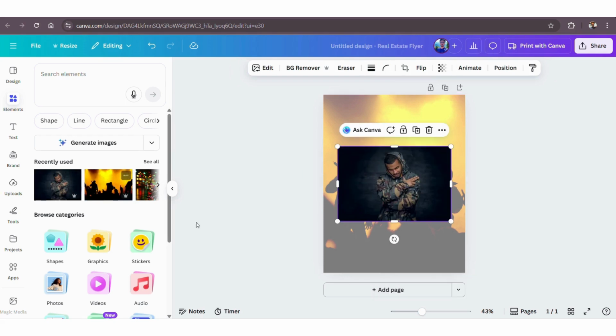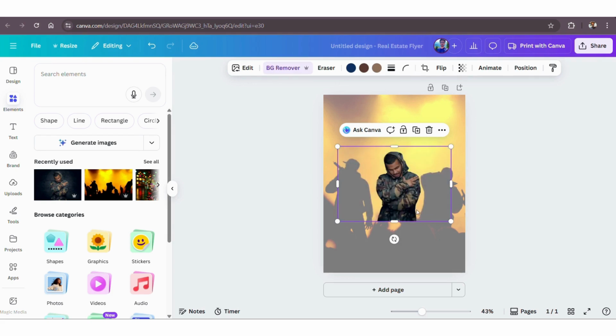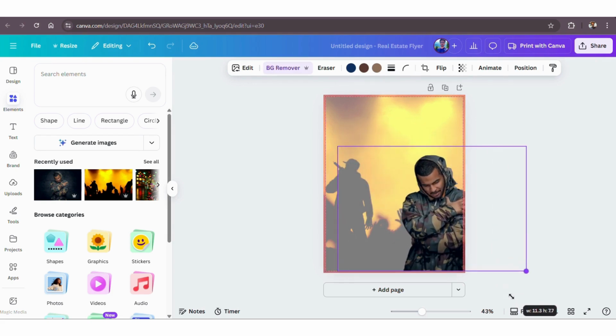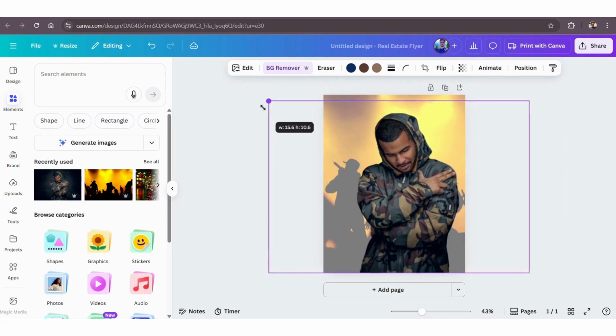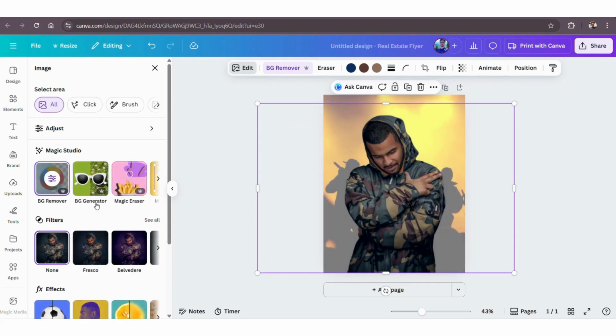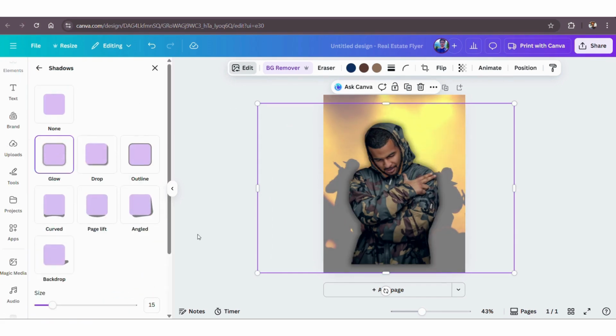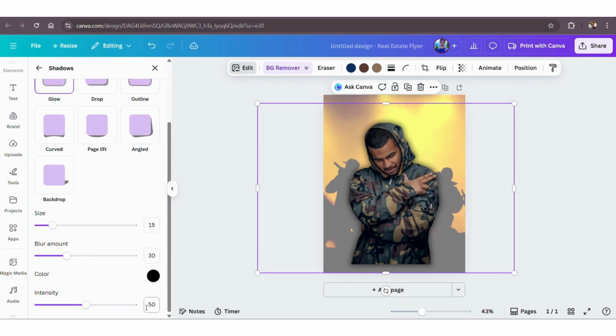Select the next image. If you don't want the background, just click on background removal. Expand this image. Click on edit. Go to effects, shadows. Click on glow. Here adjust the intensity. I will increase it till 75.